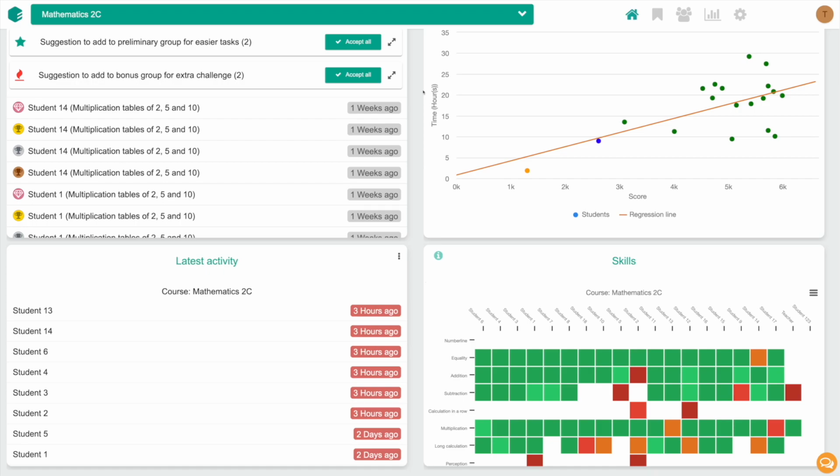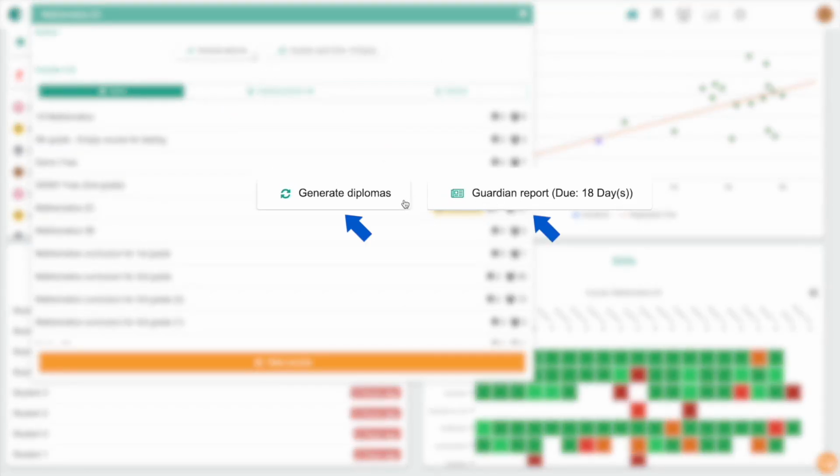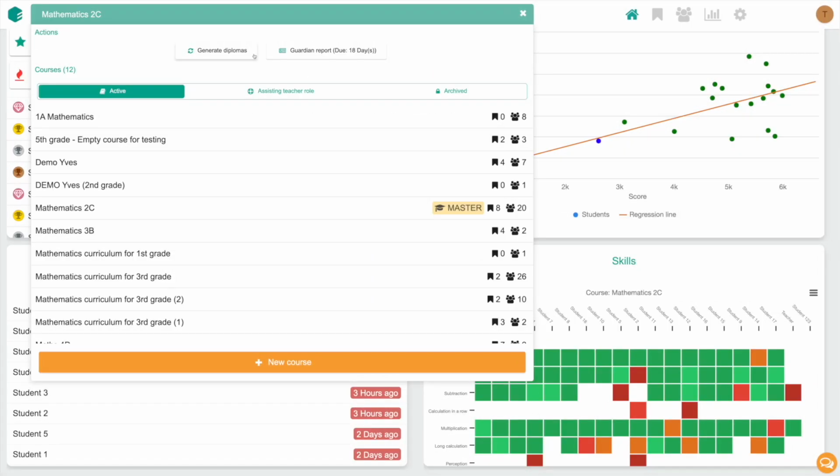You might be wondering where the buttons are for Diplomas and Guardian reports. Don't worry, they're still here. We've moved them to the course selection drop-down. Diplomas are a great way to appreciate students' hard work at the end of the semester. The Guardian report, on the other hand, is a great tool to keep parents informed of their children's progress.